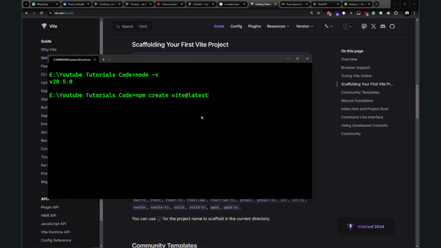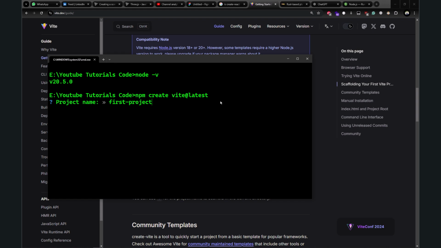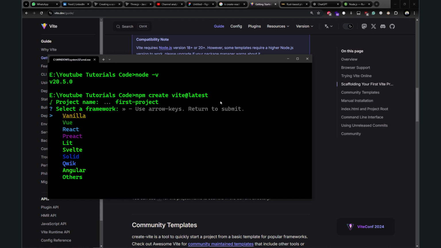After you press enter, it's going to ask a couple of questions. The first question is, what is going to be the project name? Let me add first-project and press enter. Then it's going to ask what kind of framework you are going to use. We are going to use React, and press enter after selecting React.